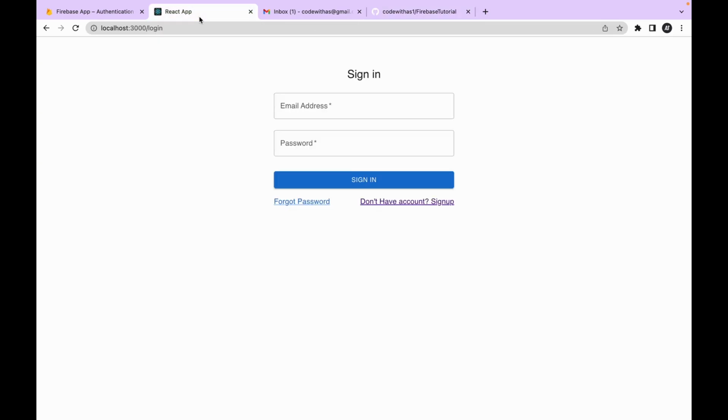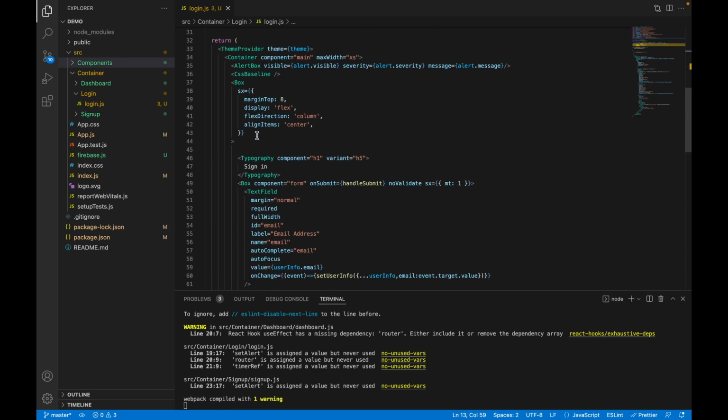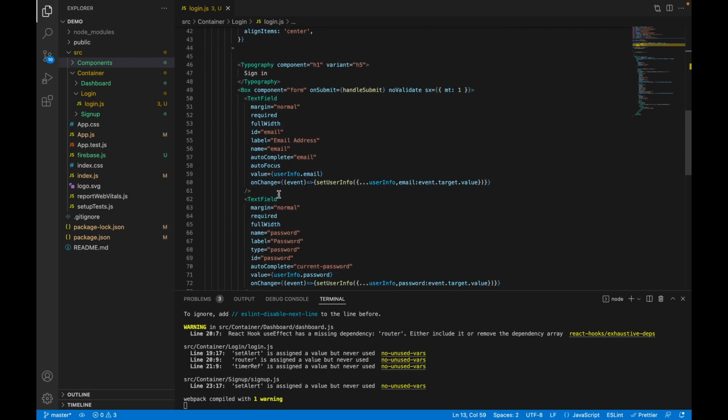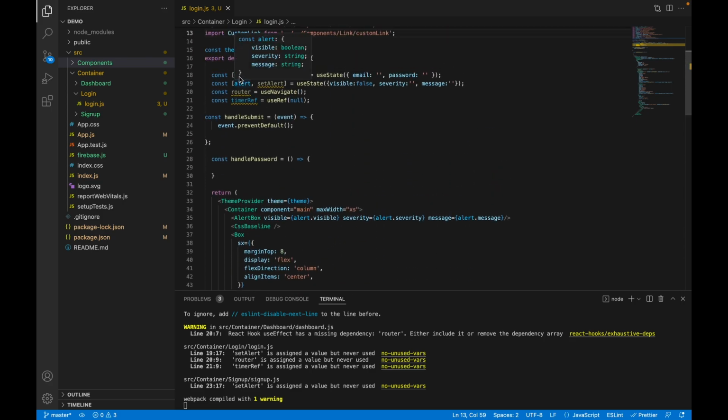So let's go to our login page. I have already created two fields for email and the password. This user info state object contains email and the password. When the user clicks on the sign in button, then this handle submit method will be invoked, and we will write the sign in functionality in the handle submit method.